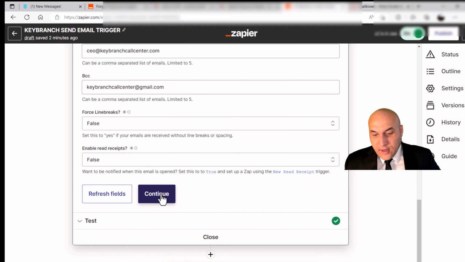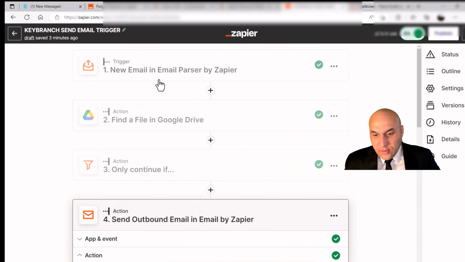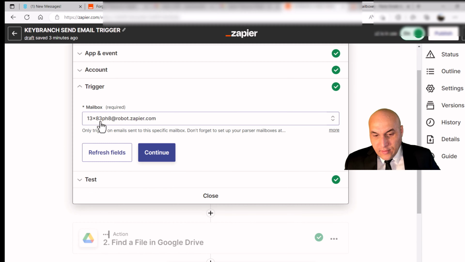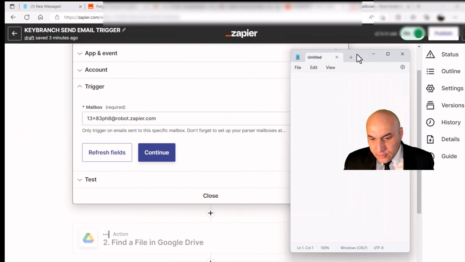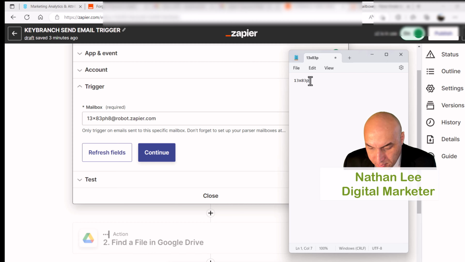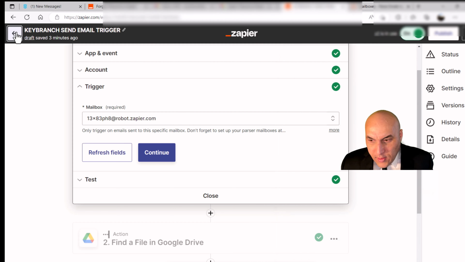And then of course you want to test it. So once you have this set up, let's go back to my parser. You want to copy this. Usually what I'll do is open a notepad, and I'll copy this into my notepad. It's 13x83ph8 at Zapier.com. And then I'll go out of this, and I'll save it.